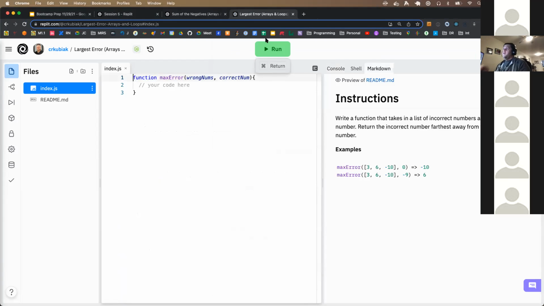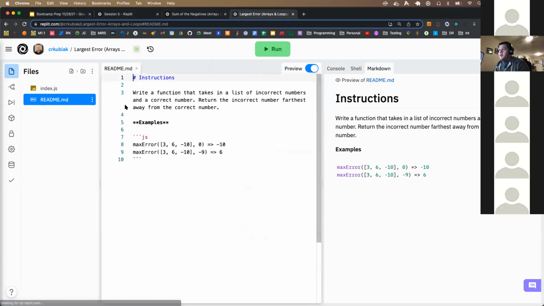All right, so the next one is largest error. Arrays and loops is what we're going to be working with. So write a function that takes in a list of incorrect numbers and a correct number. Return the incorrect number furthest away from the correct number. So let's think about this one a little bit. How many parameters are coming into this method? Looks like 2. Yep, 2. Correct and incorrect number.